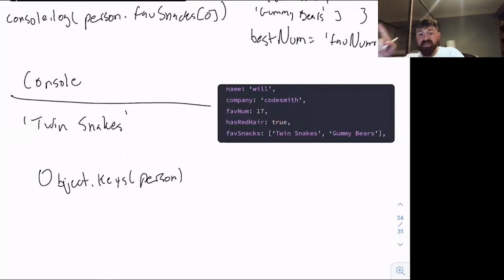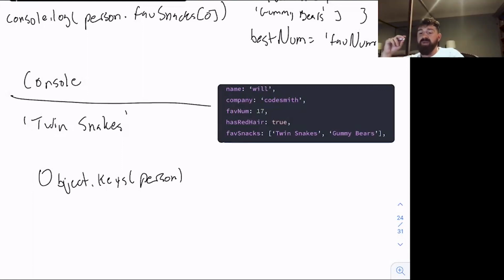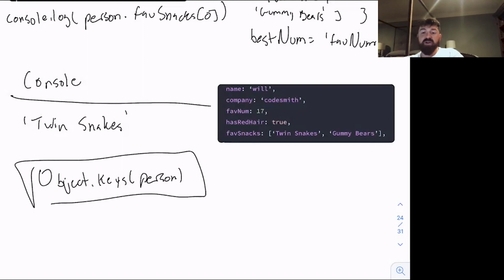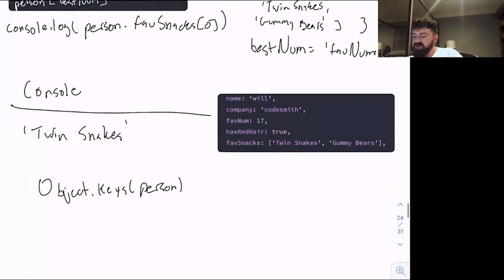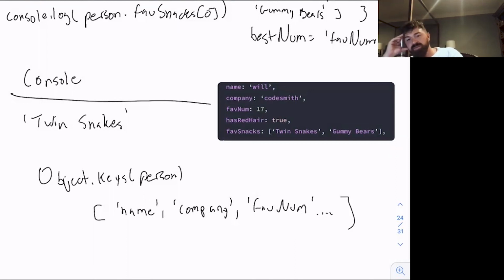It's a little bit, if you know the key, it's easy to get the value. If you know the value, you're not going to know the key necessarily. So there's no way to be like, I want to get the first key. No, not necessarily like that. What you can do is something like this, which will return an array. If we had person, it would return an array that has name, company, fave num, etc. So that's one way you could do it, but it is a little bit of extra work to get the keys.